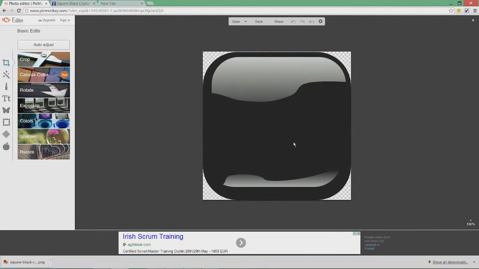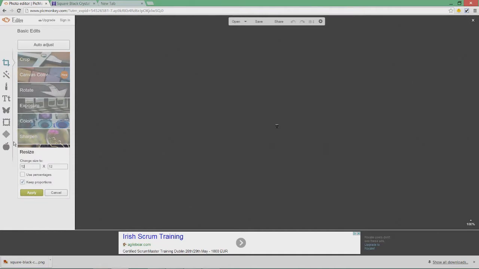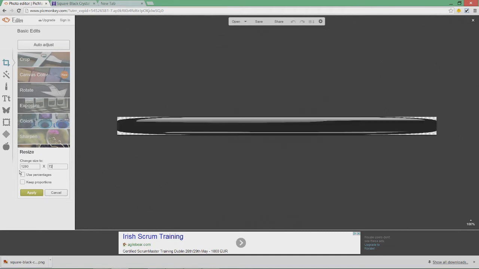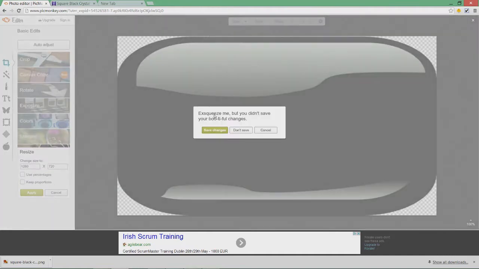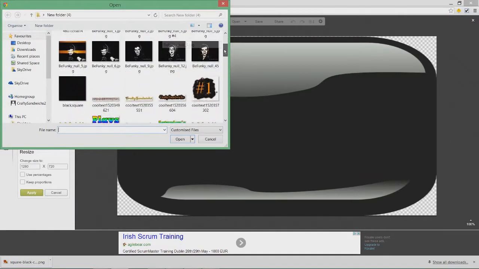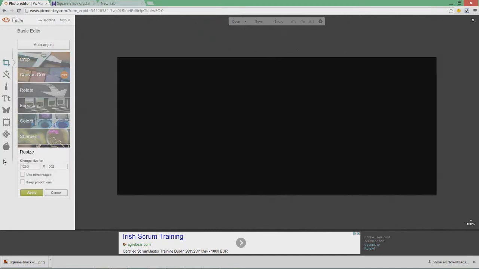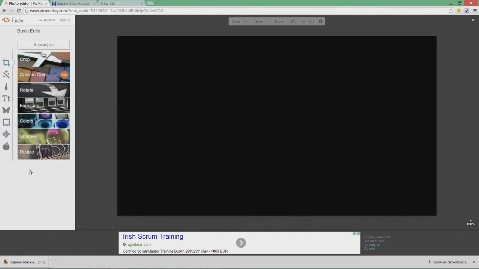You're wondering, oh, this is not the actual right size. Well, I'm going to go into resize and do it in 1280 by 720. Now, I don't know why that thing is there. One sec, I'm not going to use that one actually. Don't save. I'm going to use my own one. Sorry about this. The one that I know. So, same thing. Resize 1280 by 720. Apply. Okay, that's grand.